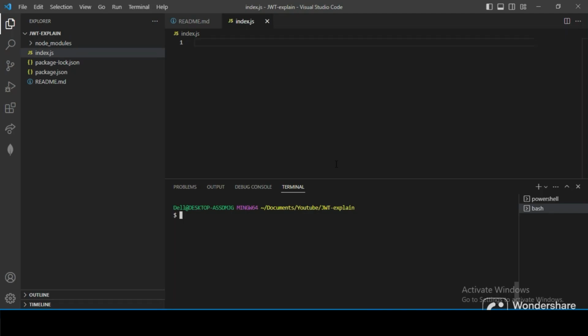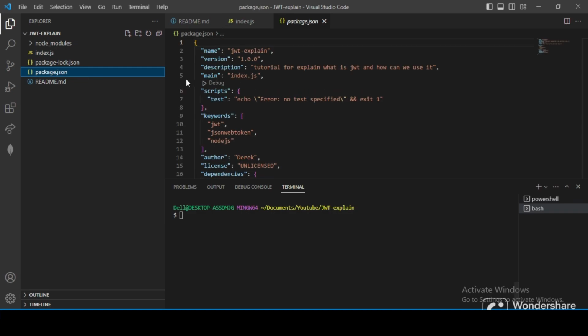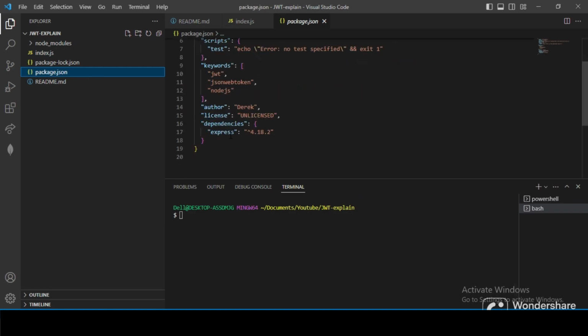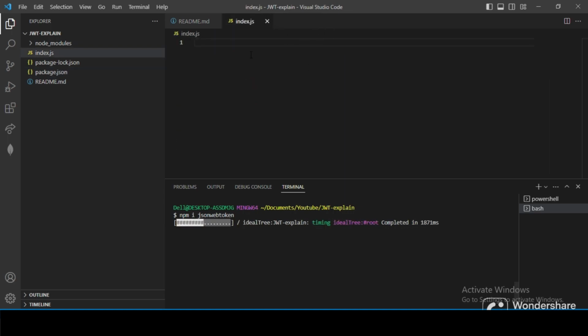Let me just show you. So let's proceed with the code example. First we'll be needing Express. So we will be installing some dependencies. I have installed one dependency, Express, and we'll be needing JSON Web Token here. So let's just install JSON Web Token into our application. Let's import all of them. So we'll say Express.